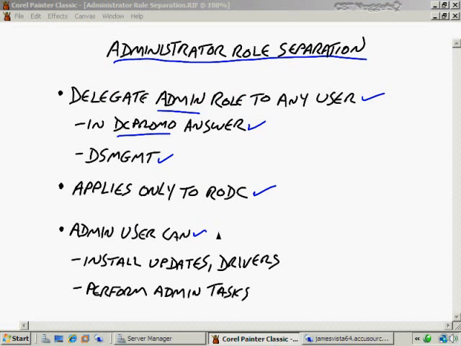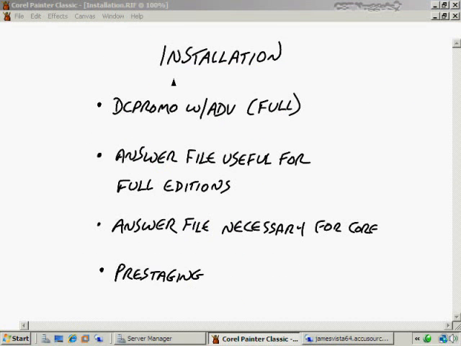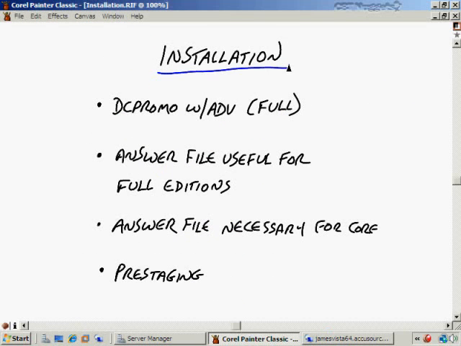And then once again, like I said, that administrator can do things such as install software, updates, drivers, perform other administrative tasks, partition hard drives, perform backups, whatever else it is that they need to do, they can do on that read-only domain controller. Now when it comes to installation, what are some things you have to keep in mind?